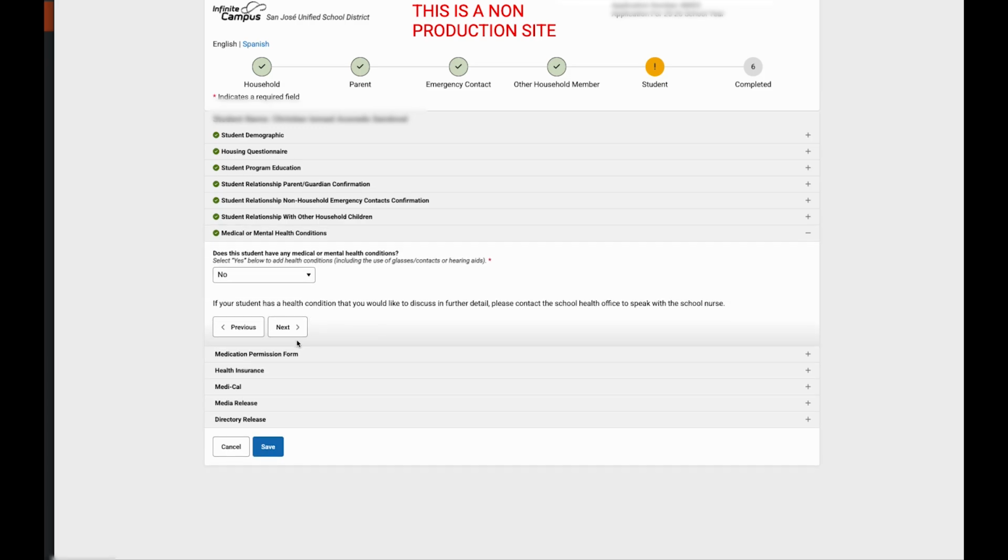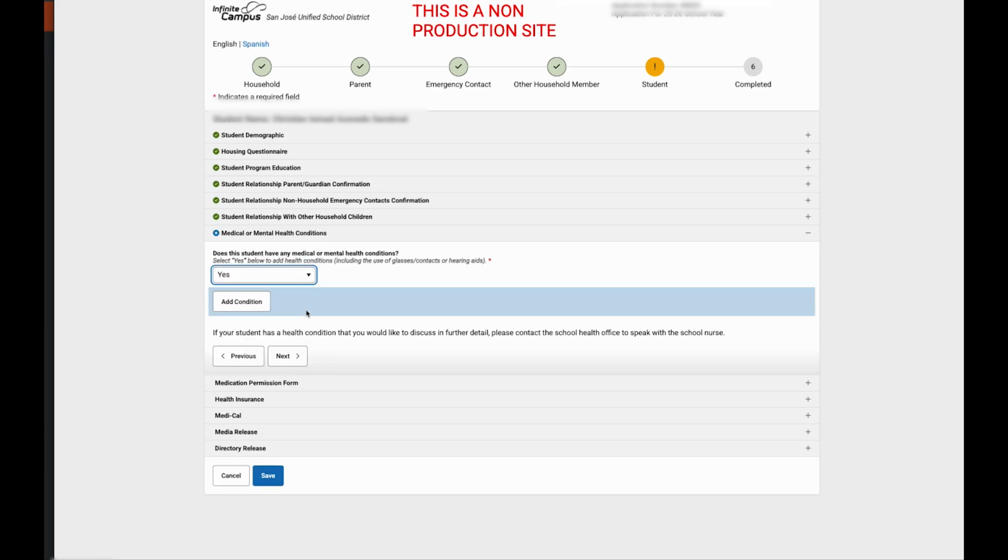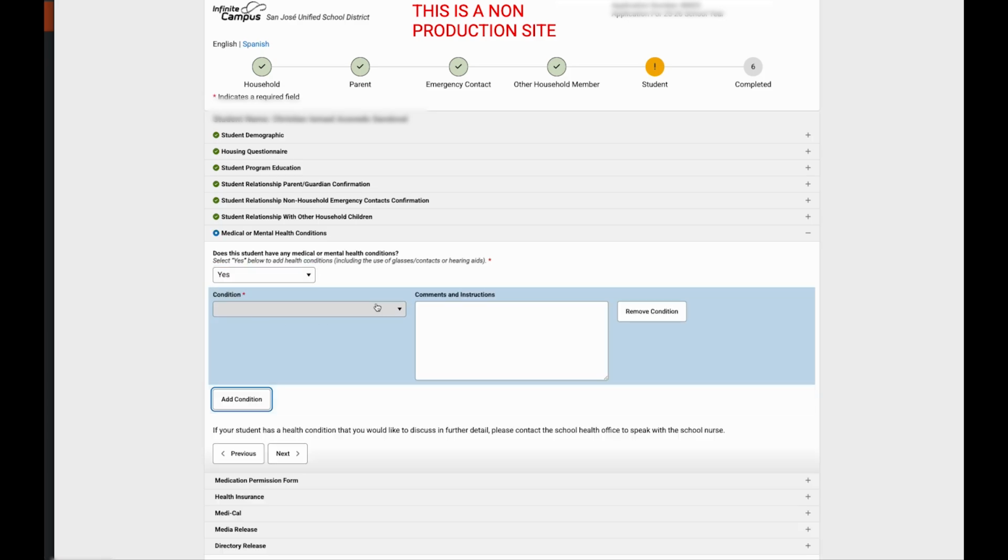Everything looks okay. This particular student does not have any current medical or mental health conditions identified or included in the information that we have. So if that's still currently the case, you will click on next. However, if there has been a change and the student now does have a condition that you would like alerted to the school, you can click on yes, and then you can add the condition that you would like.